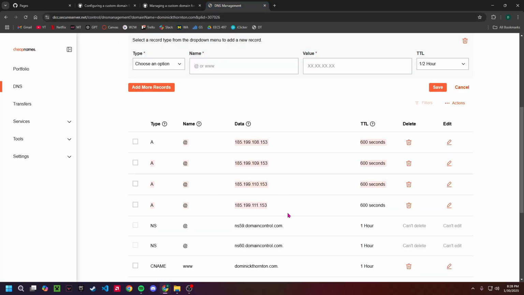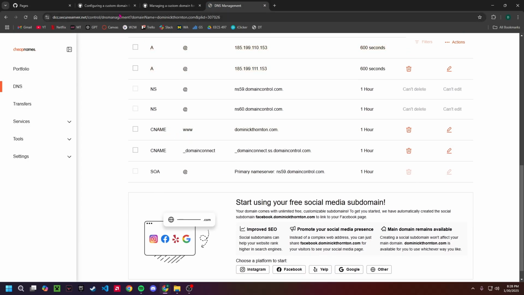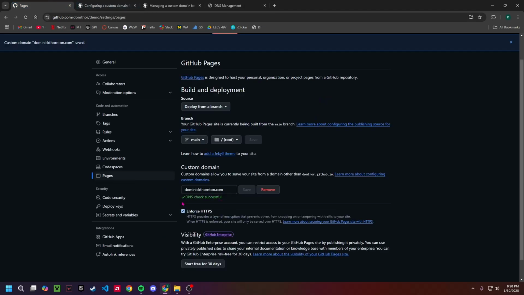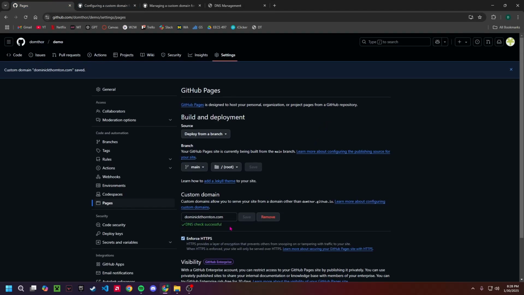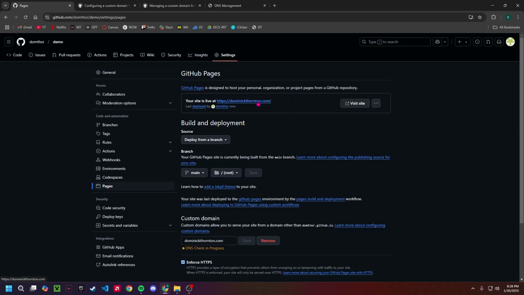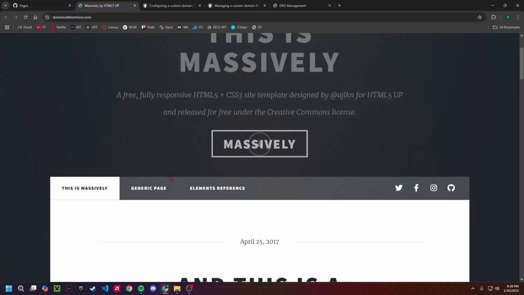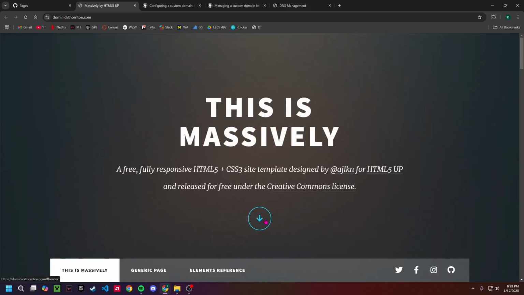So once you have the 4 A name records and the CNAME record, you should be all set and your DNS check should be successful. And then you just hit refresh here, and then you can visit your custom portfolio or whatever website you like.